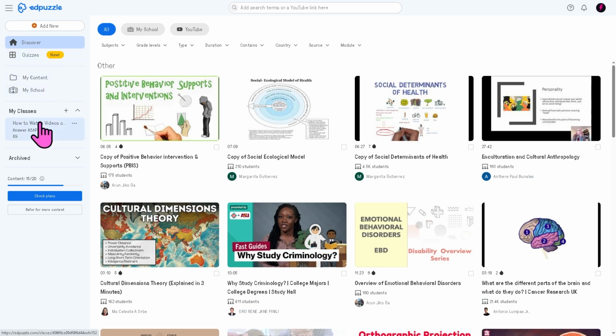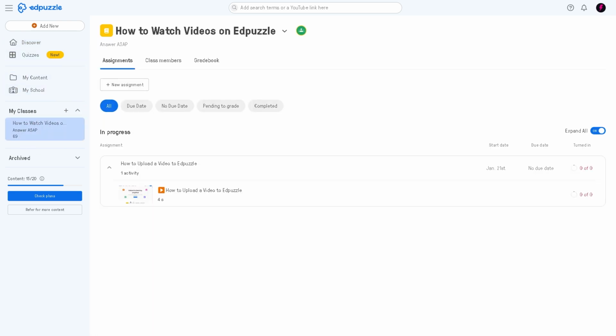Now, the first thing that you need to do is log in using your credentials, and then hover to the left side panel of your dashboard and click My Classes, because this is where all your assignments live. Now, for example, you have an assigned video to watch right here.